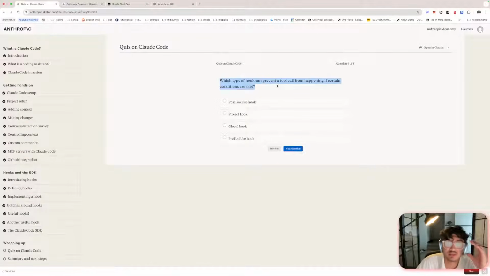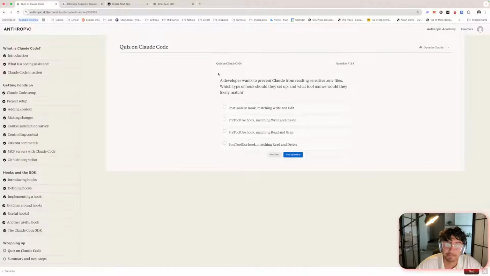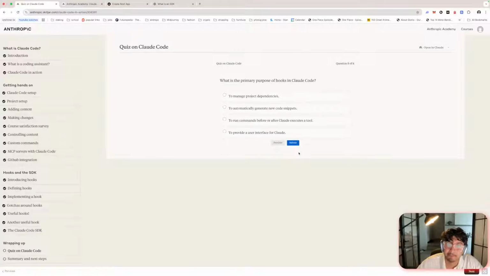Which type of hook can prevent a tool call from happening if certain conditions are met? Pre-tool use hook. A developer wants to prevent Claude from reading sensitive .env files. Which type of hook should they set up, and what tool names would they likely match? Pre-tool use hook, matching read and grep.